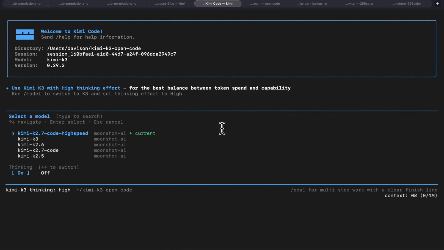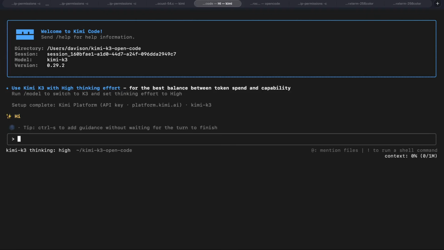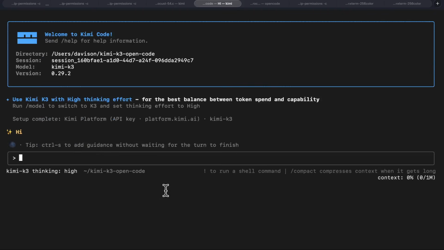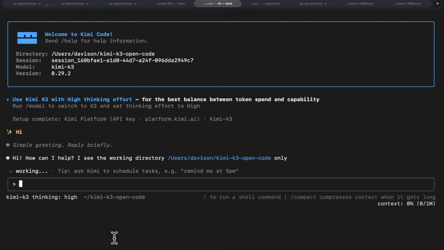So I've set the API key. Now I'm going to select Kimi K3 and I'm just going to say hi. And this is not using a coding plan. This is using the Kimi platform, the Kimi API platform. So you should be able to sign up if you haven't already signed up to Kimi and you can't get a coding plan. You should be able to use this as well.